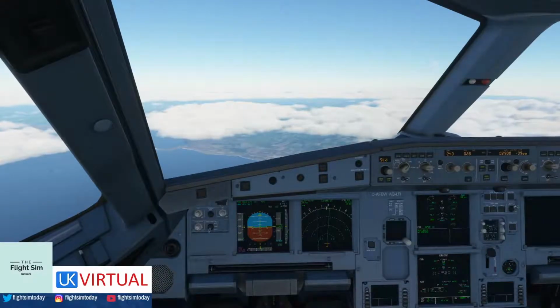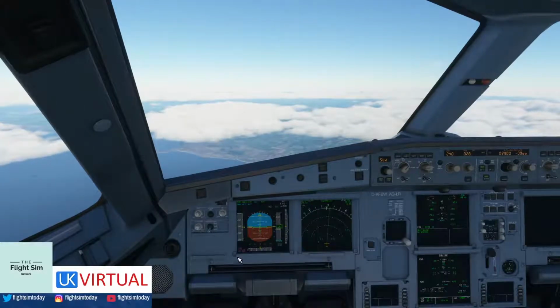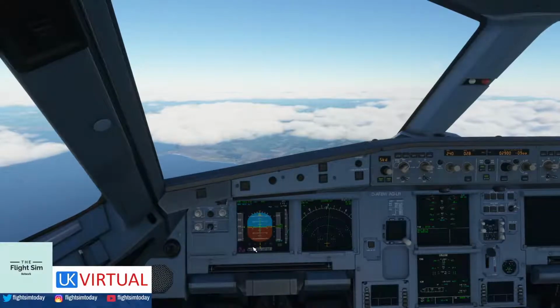So you'll just see now in the PFD, bottom left-hand side, the ILS has just been identified. It's come up in pink now. Yep, so we've got the ILS, it's recognised it.